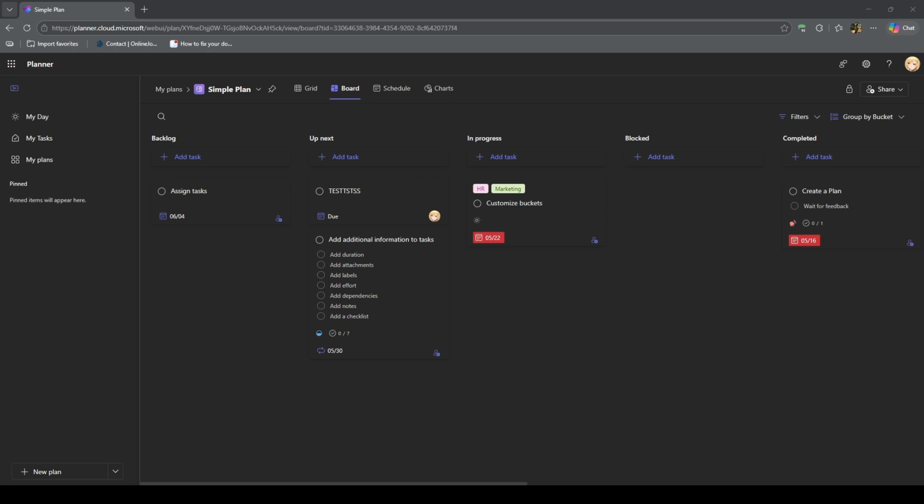project progress. If you do not see the export option, check whether you are using the full Planner web app instead of only the Teams tab. You may also need the right permissions for that plan.